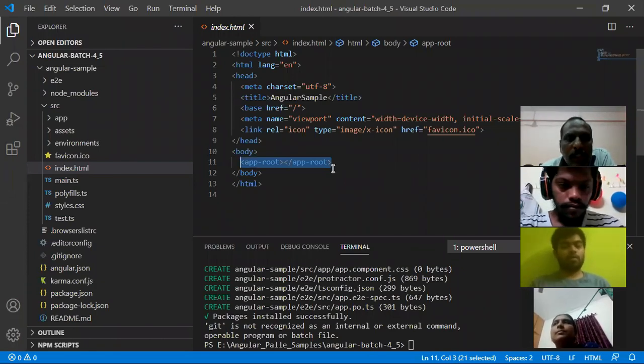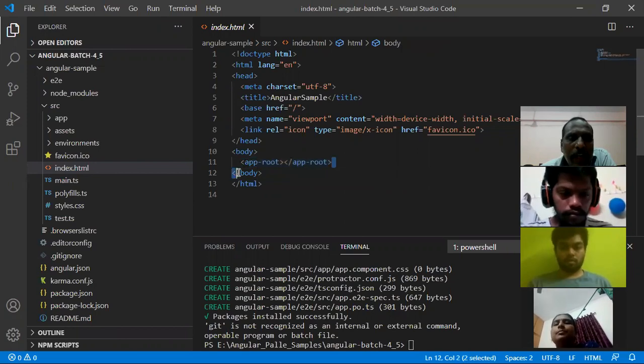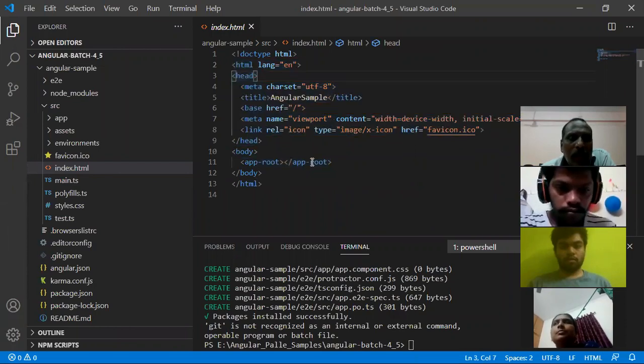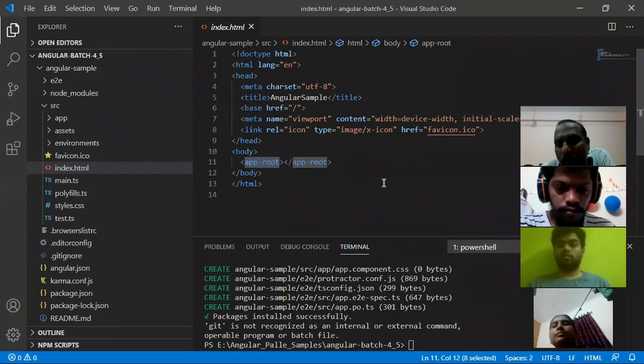Right. So this is where all your output will be added, and your head will be like this, your HTML head, and then inside the body only one element is there, that is app-root. Now let us try to understand what this app-root is. What is this app-root? It is a custom selector.